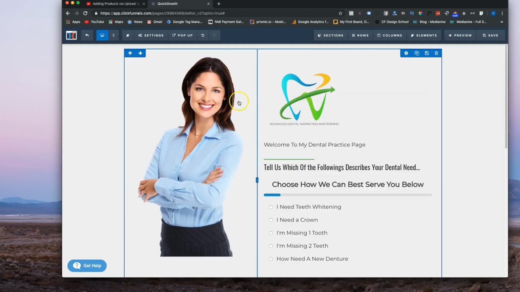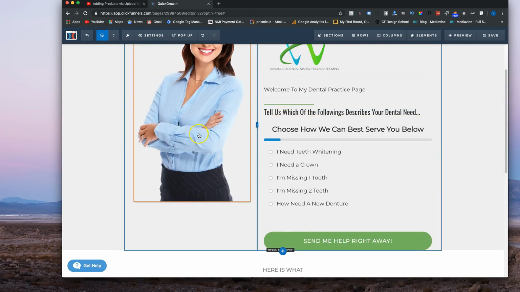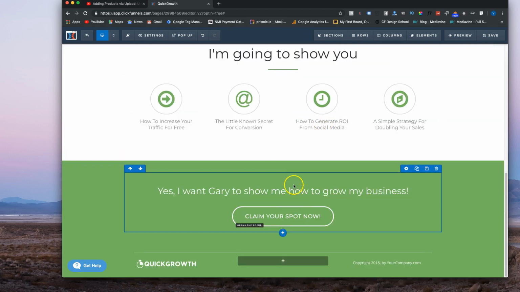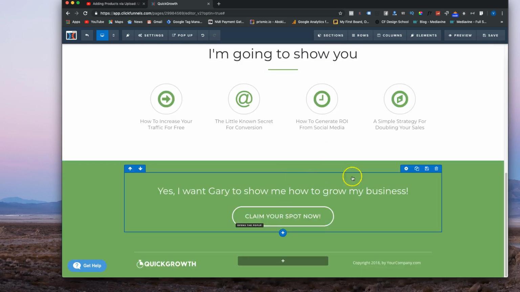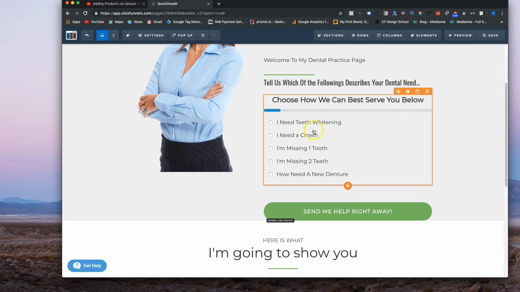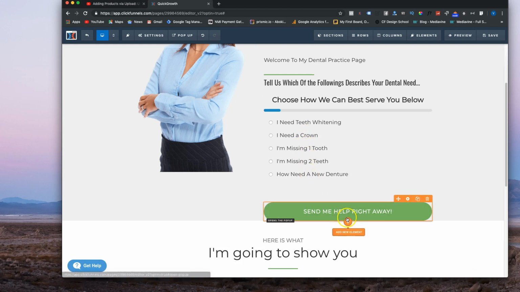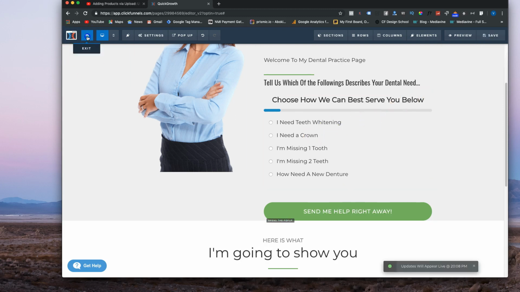In case you need another one like this, just click a new section, a new row, or a new element. These are all called elements. I don't need the ones on here, but if I do, I'll change them the same way. Right now, we're going to create landing pages where each of these will be directed once they click "Send me help right away." But before we do that, let's come out here.